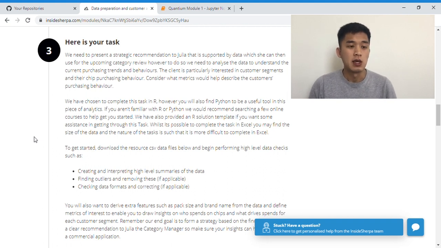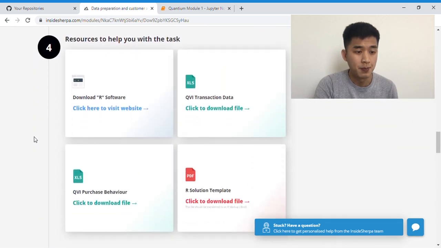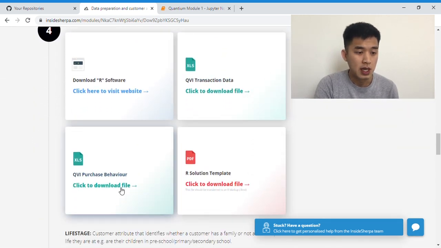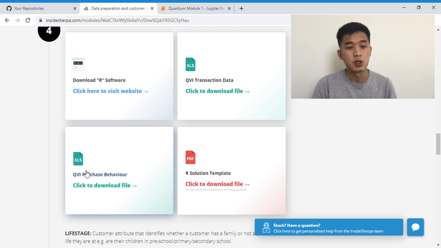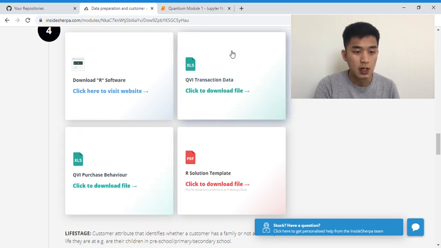The task is, you're given 2 sets of data. One is the transaction data, and the other is purchase behavior, which is, I think, like a customer profile. Using these 2 data sets, how can you extract insights from customers, whether that is purchase behavior, looking at which products are the most popular, which customer segment drives the most sales, etc. This is where you would download the data.